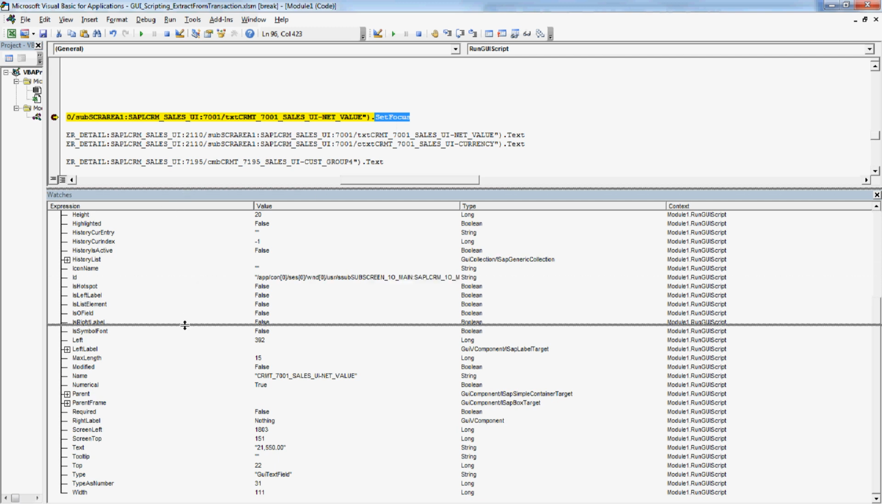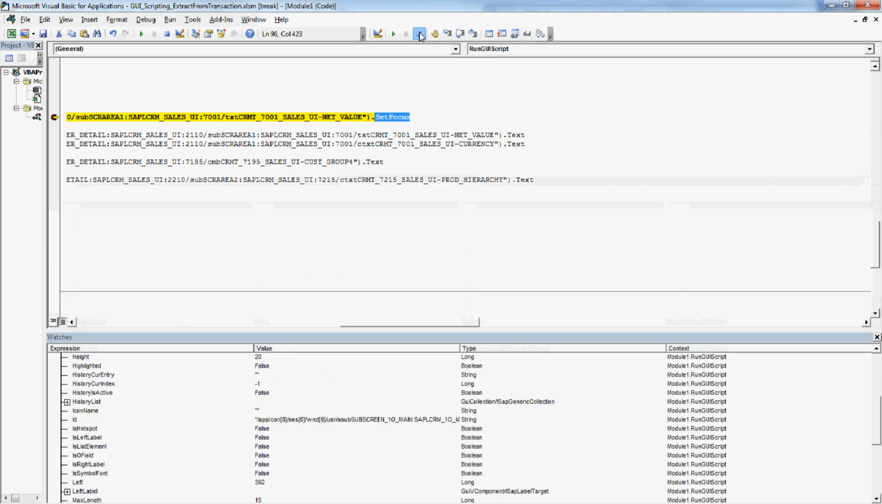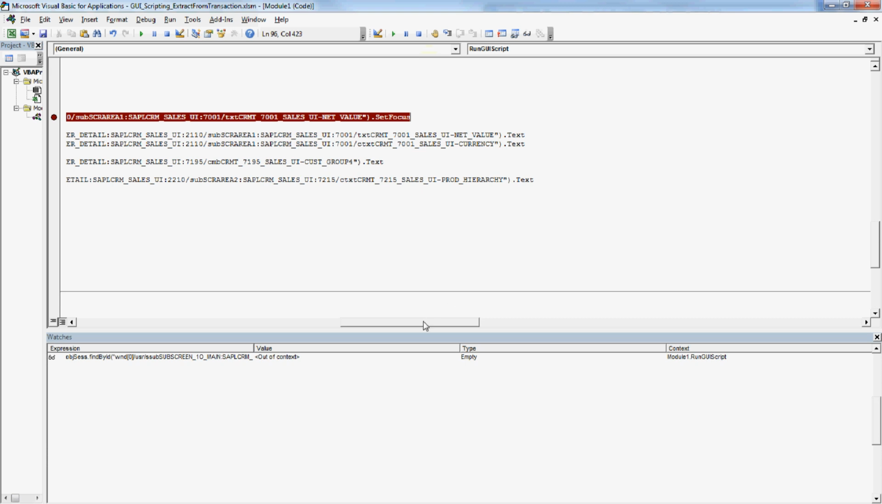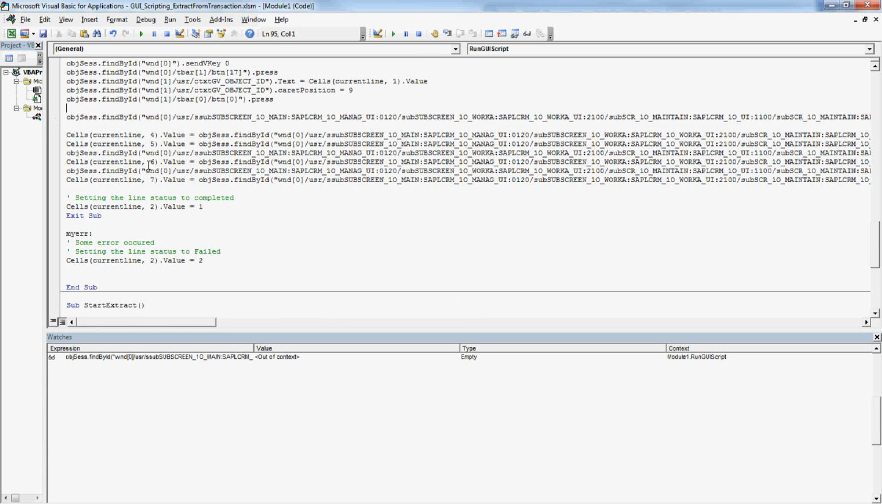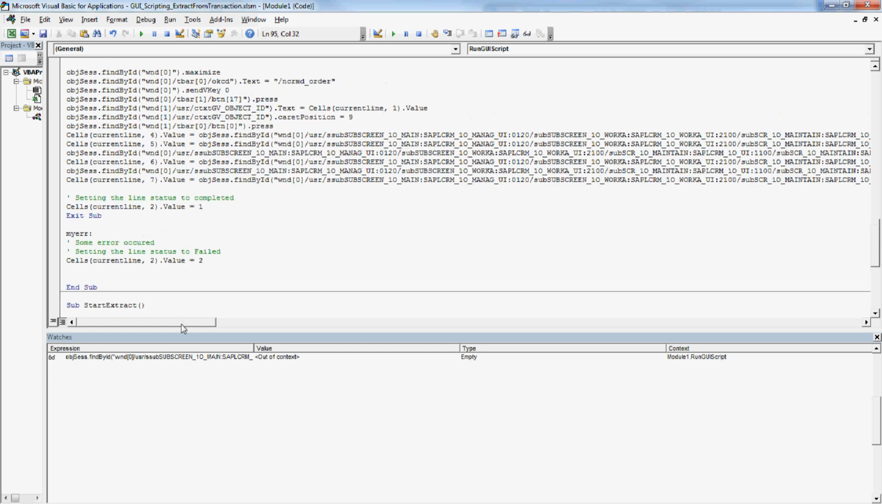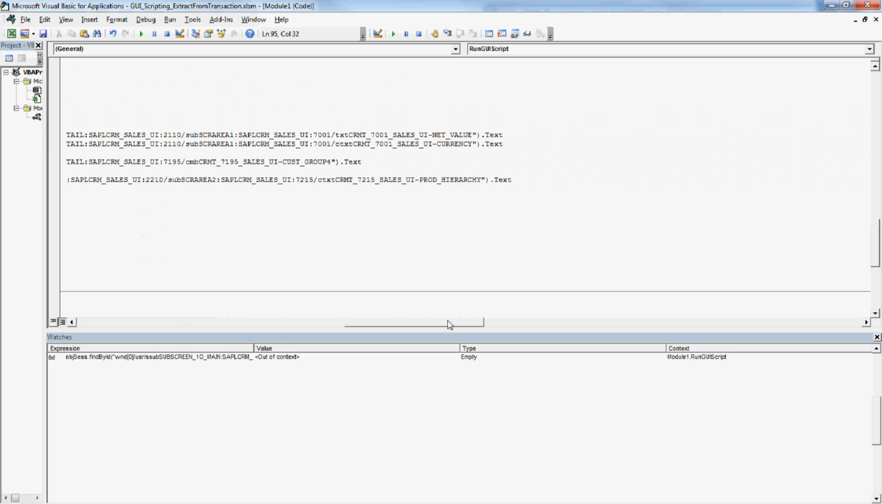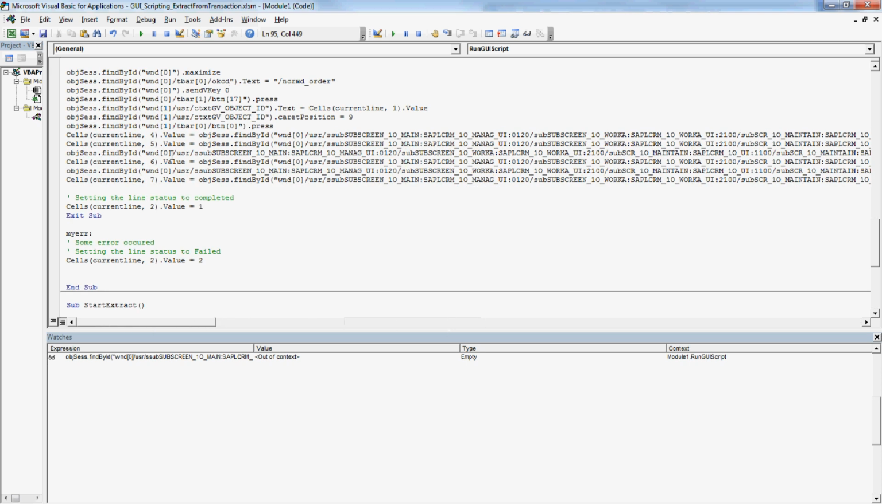And so now you can click on stop to stop the code. And you can click here to remove the breakpoint. And if I delete that line and if I go back to my original code, my working code, you can see that I'm using exactly the same variable. So I'm saying net value dot text to get the text of that field, and I'm adding this to the beginning of the line. So I'm saying cells current line for dot value.